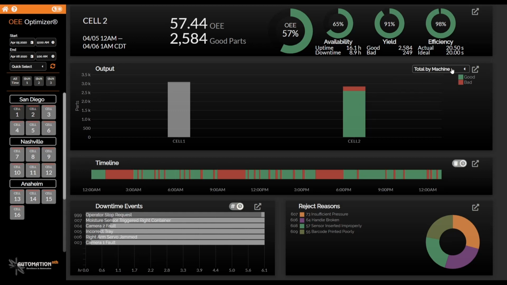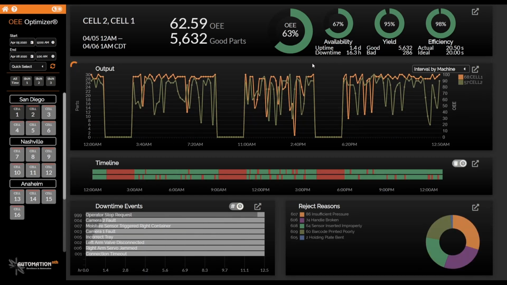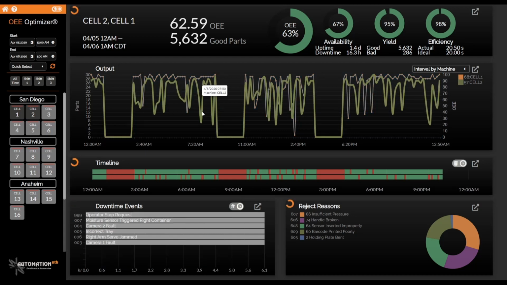Now, let's move on to the interval by machine chart. This chart shows each machine's output per interval, with each machine getting its own line. Hovering over a line shows you the time and machine you're currently hovering over. Hovering over a dot shows you the same, with the addition of the output for that interval. To view data for an individual machine, simply click on the line for the corresponding machine.